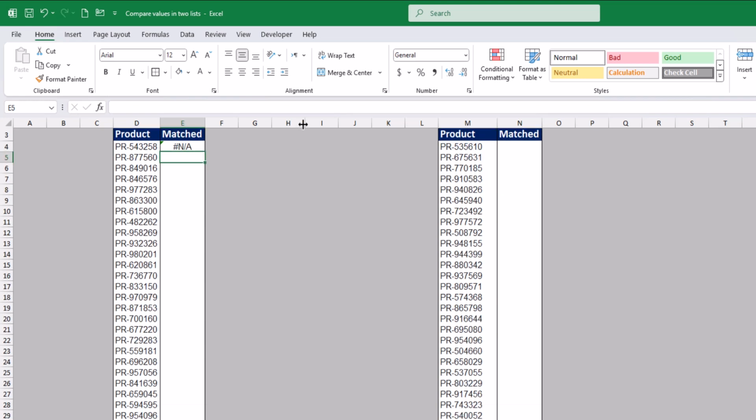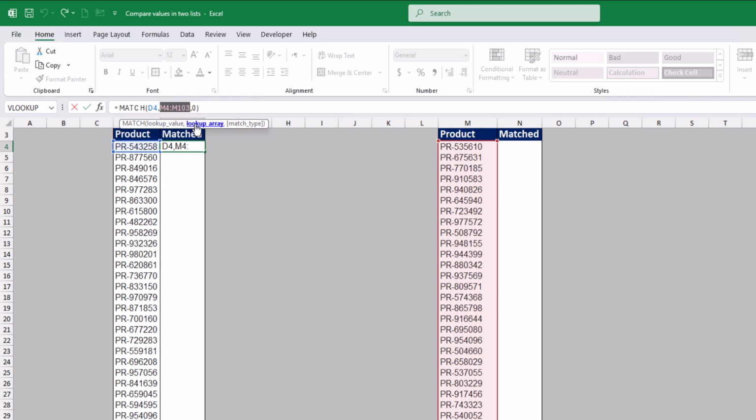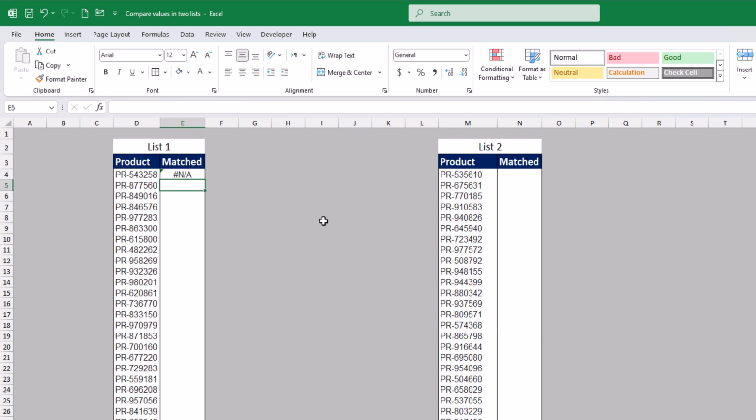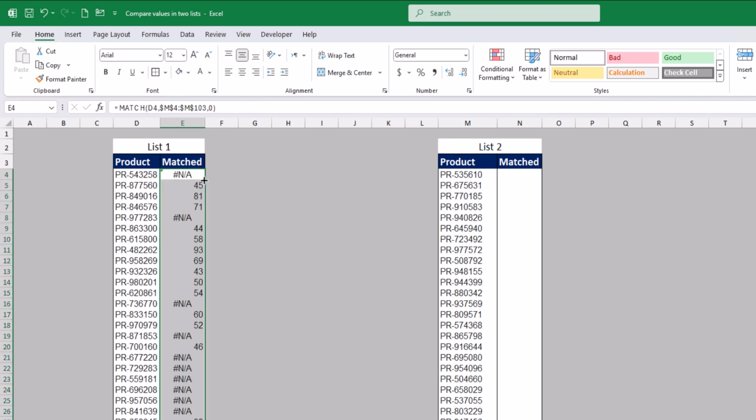All we need then is to just drag it till the end. But before doing that, we need to make sure that we are fixing the lookup array we are searching in. So we'll select it and from our keyboard press F4 and then press enter. The first product does not exist in list number 2. If I select it and drag it down, the number shown here represents the row number. For example, this one shows us 45, which means that this product exists in list number 2 in row 45.